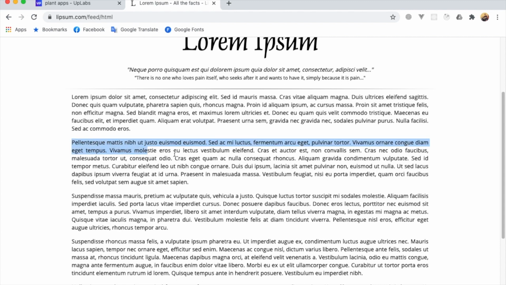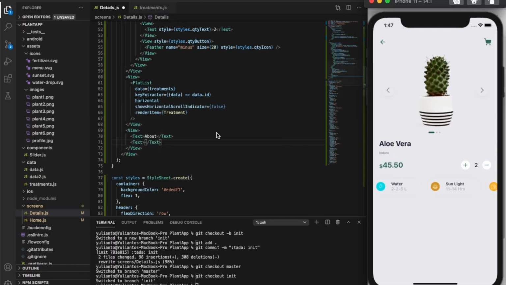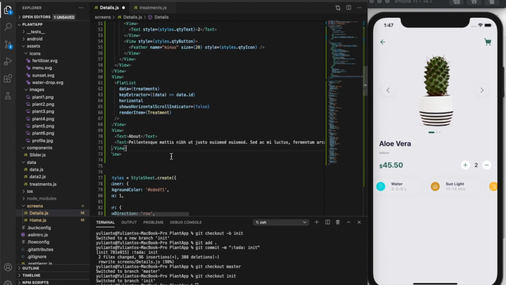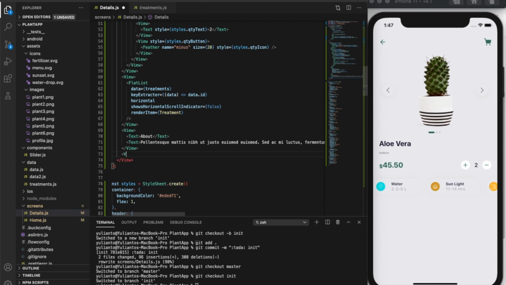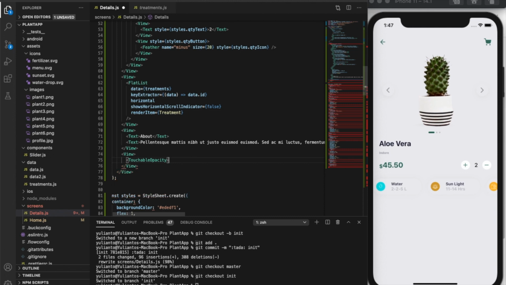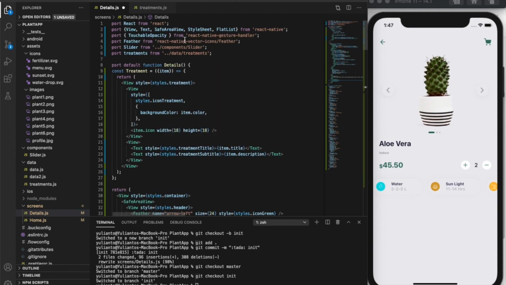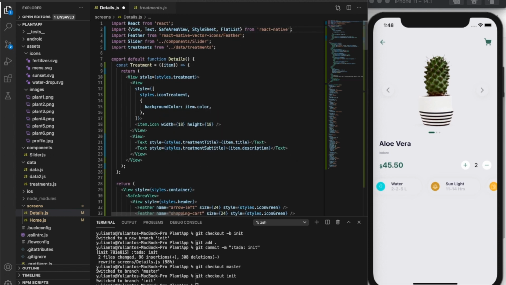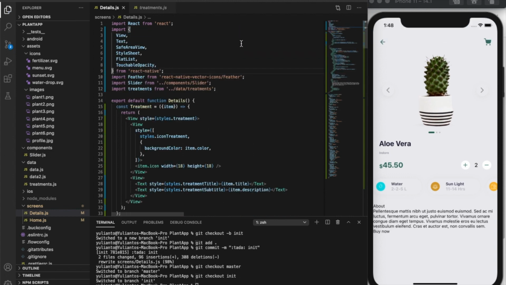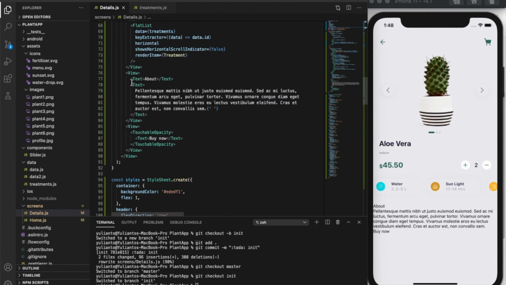and I think that's enough, paste it. And then down here gonna add another view and a touchable opacity and the text buy now. Touchable opacity is from React Native. Save it. Okay, and I'm gonna add some style here.